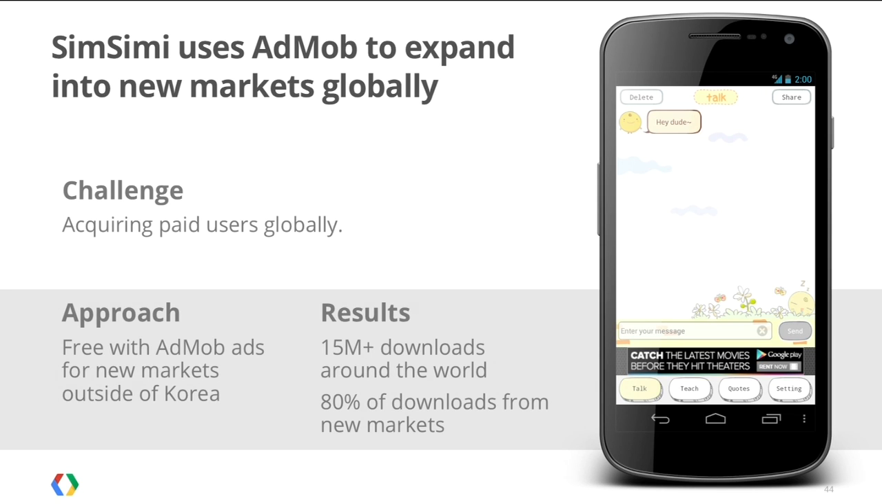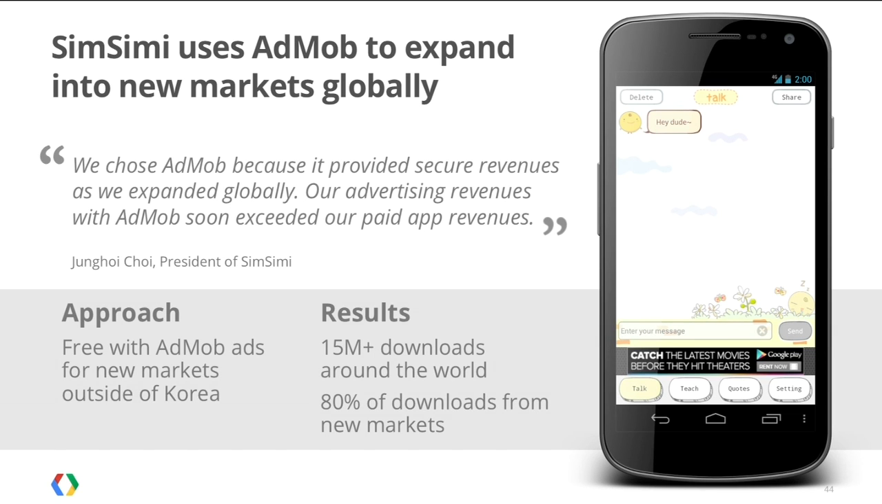They realized it would be difficult to acquire paid users in lots of different countries because there was some craziness with billing and such. So they tried to do a free approach in some of these new markets using advertising. And these ad revenues allowed them to scale up quickly around the world. Downloads soared to about 15 million, and now 80% of their downloads are actually from these markets outside of Asia. This is a great example of how you can build a real global business using a combination of advertising and other methods. And we have a nice quote from their CEO about how they expanded globally, and their advertising revenues actually ended up exceeding their paid app revenues in this case.